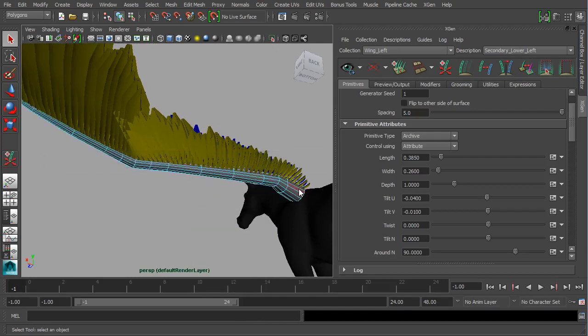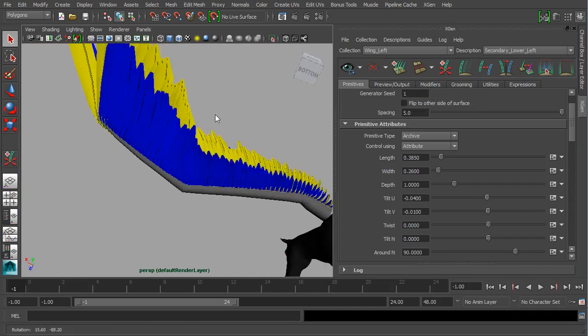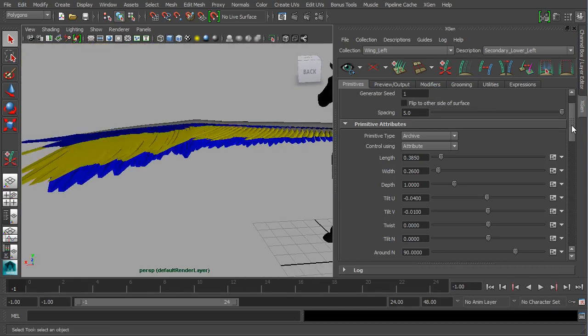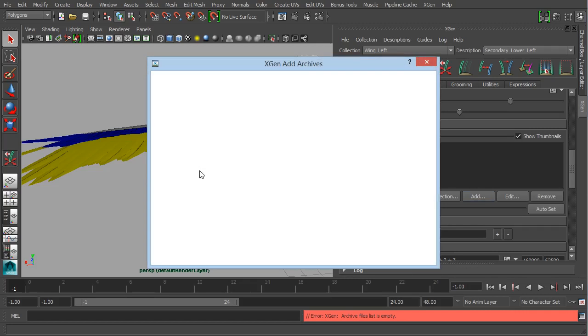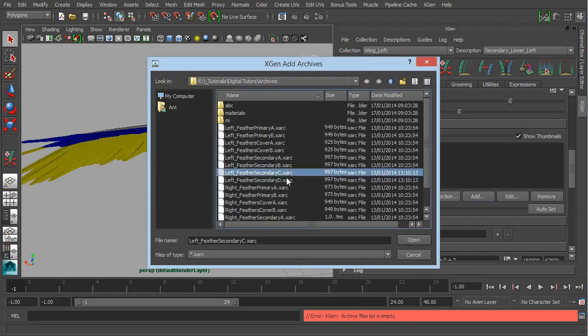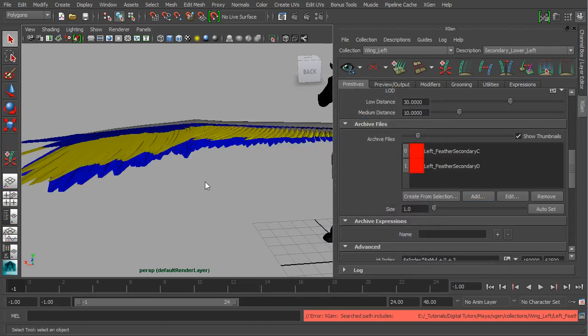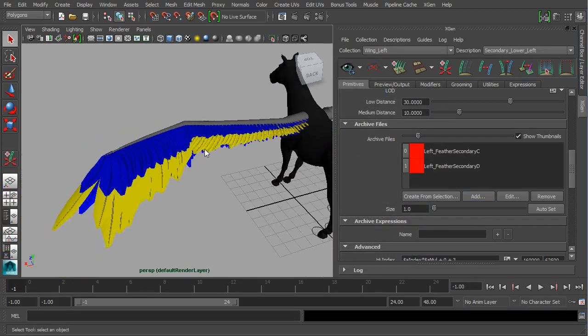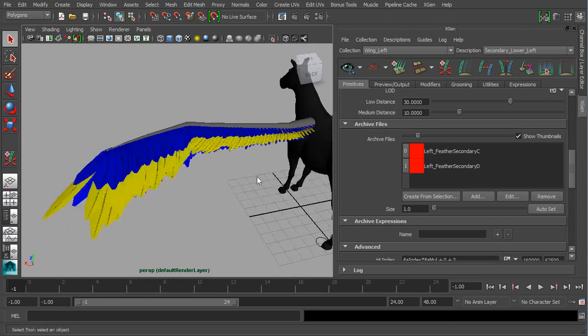So let's select some geometry to apply it to. Replace with selected faces, and that's applied that to the bottom. And if we wanted to, we could go down, get rid of these feathers, secondary A and B, and add in, for a bit more variety, secondary C and D. Click no because we don't want to bring in any extra shaders. We're going to look at shaders a little bit later on. As you can see, they're exactly the same there.